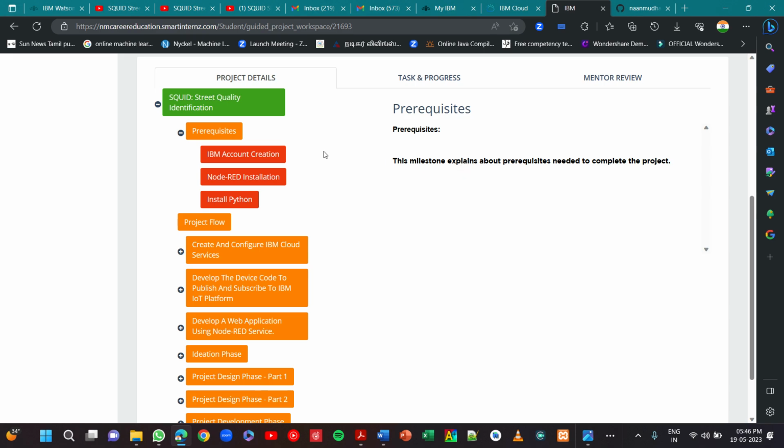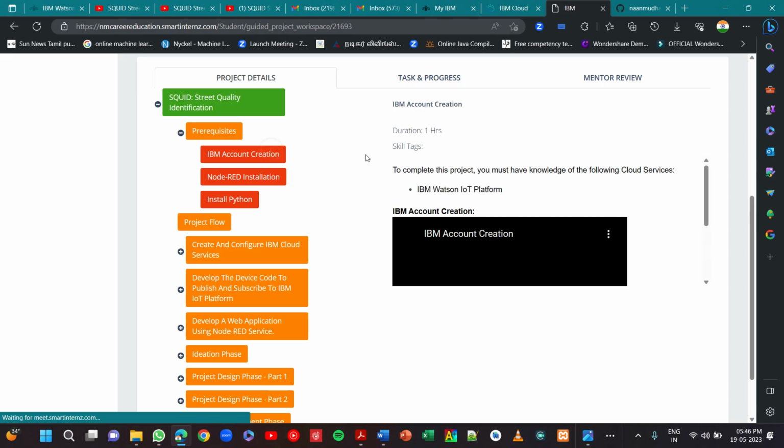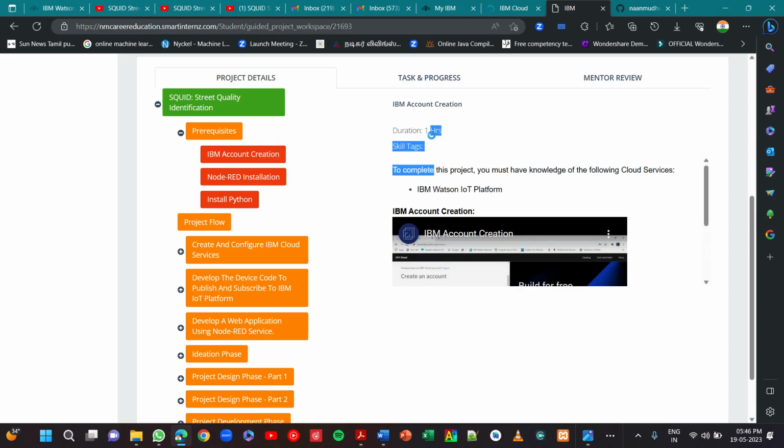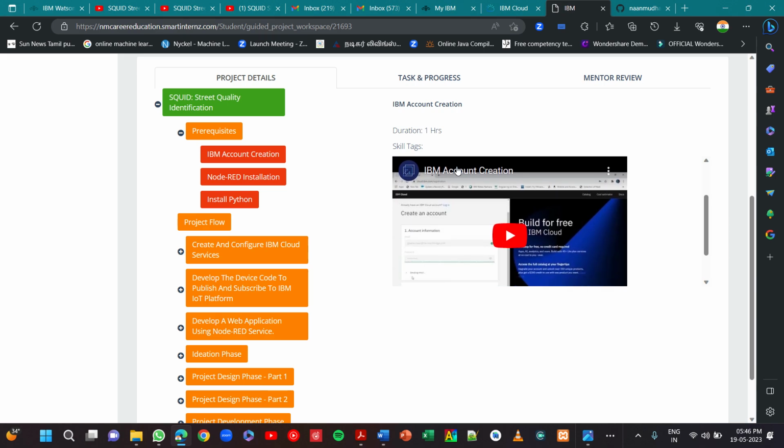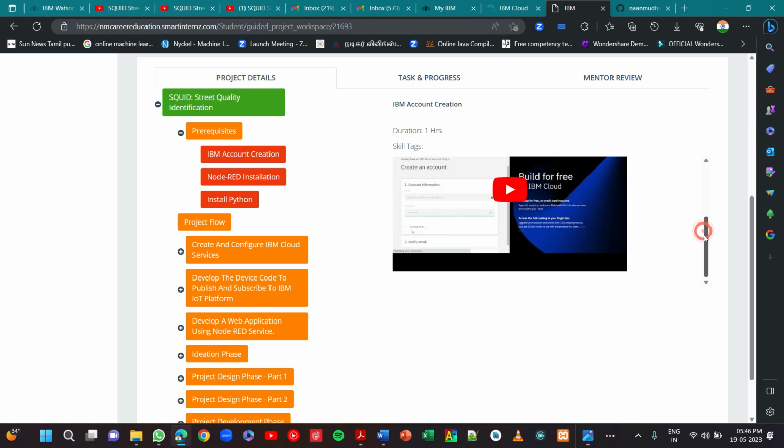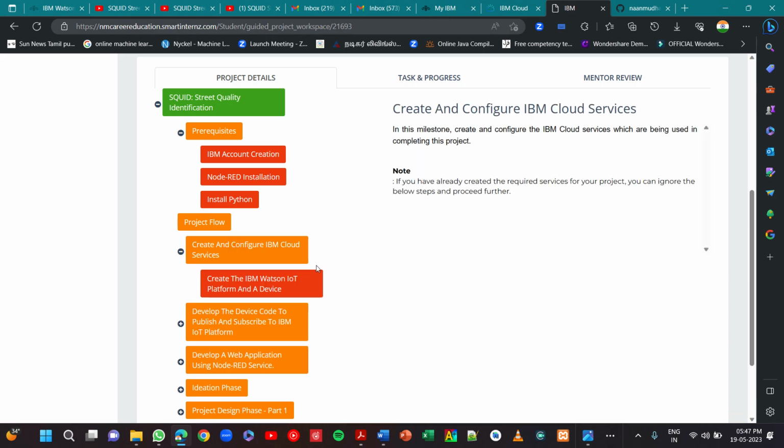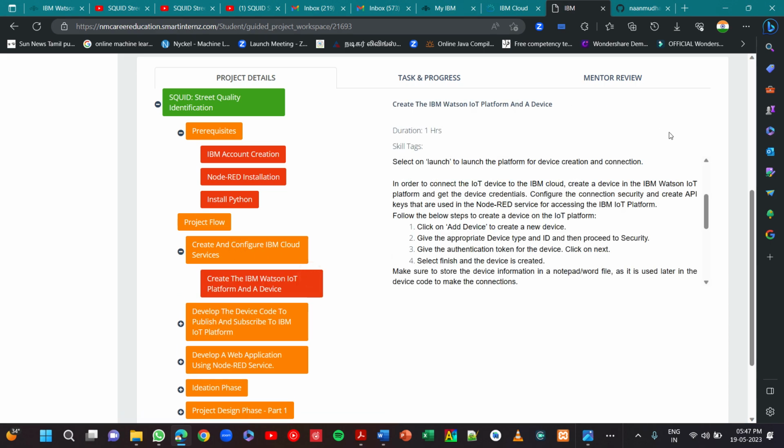Pressing prerequisites, we have details describing how to create an IBM account, and install Node-RED and Python. I have created an IBM account so far. We are going to explain how to install Node-RED. I have installed Python version 3.7, which is mandatory. Then, how to create and configure IBM Cloud services.